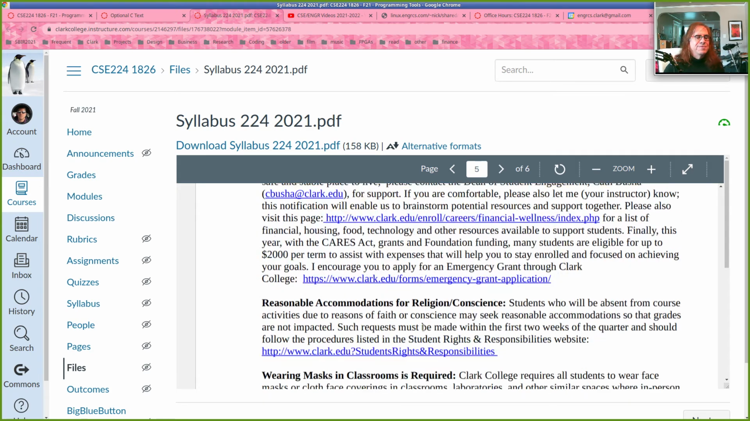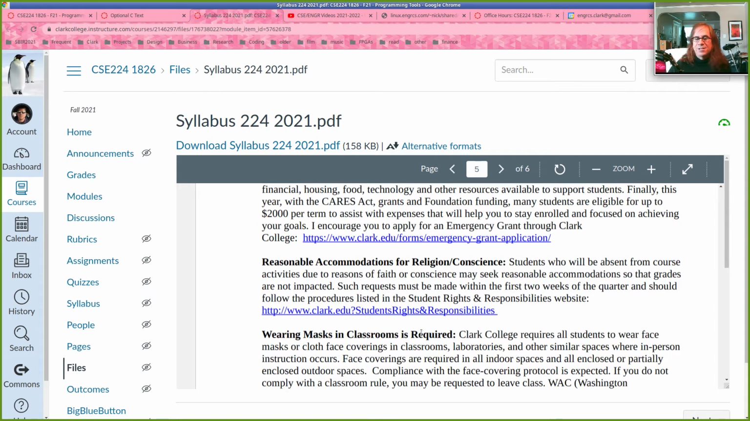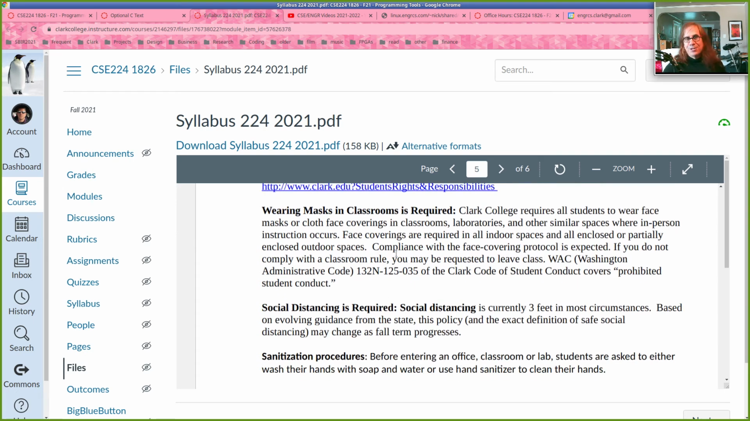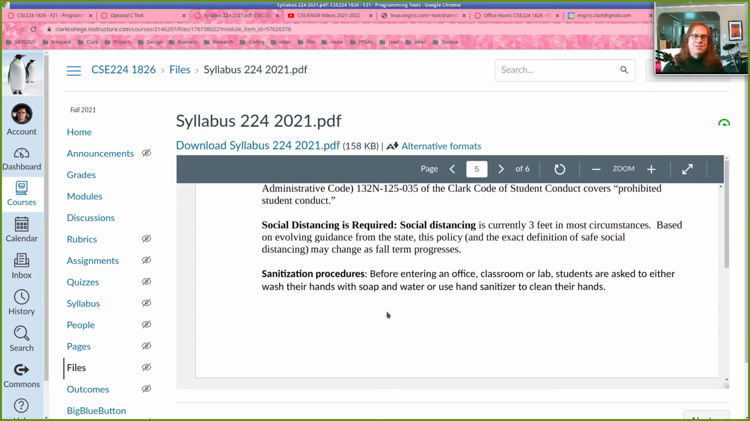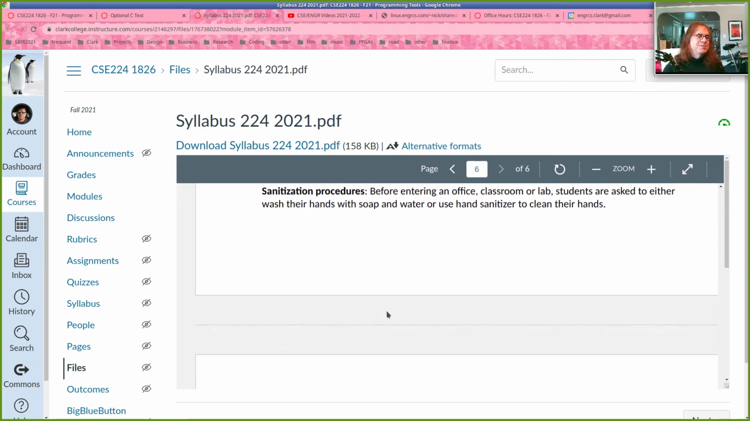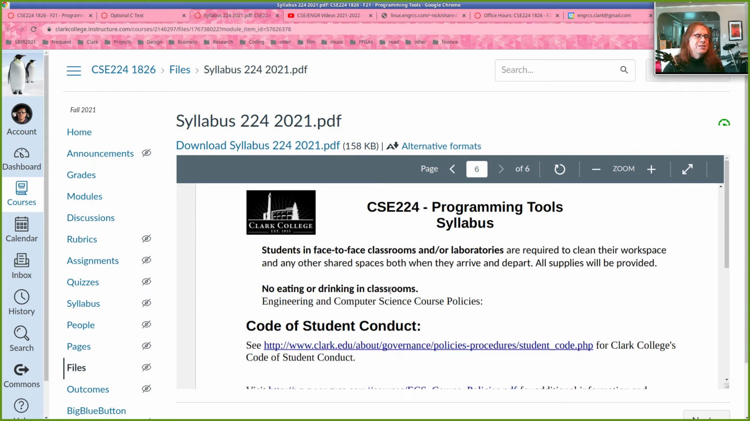Accommodations for reasons of religion or conscience. You want to miss a day of school because of some day you want to observe, and so forth, right? There's ways to make accommodations for this as well. If we were in person, we'd be wearing masks in the classroom at all times. We would be social distancing. You would be cleaning the area that you're sitting at before and after class begins and ends. We would not be eating or drinking in class, and so on and so forth. So we don't have to deal with these this quarter. If we move back to in-person in winter, then we'll get to do those things.